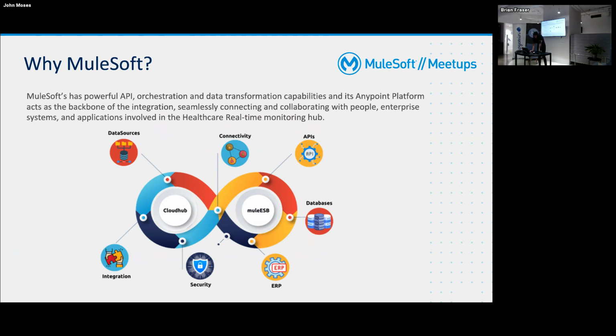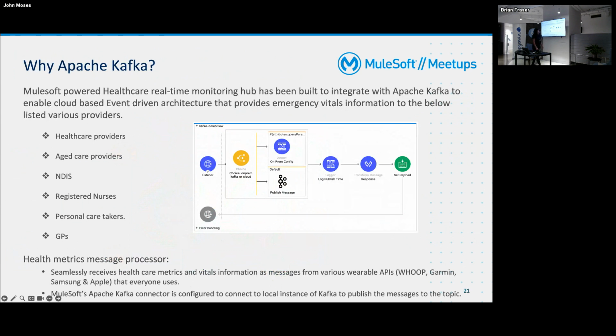So we will be using Apache Kafka. Why? Because when we are pushing messages to Apache Kafka, we can create a topic, and whoever wants to consume, be it healthcare providers or family members, can just consume the topic instead of us sending to each of them individually and doing the manual work. That's where we wanted to use this concept and reduce our work.